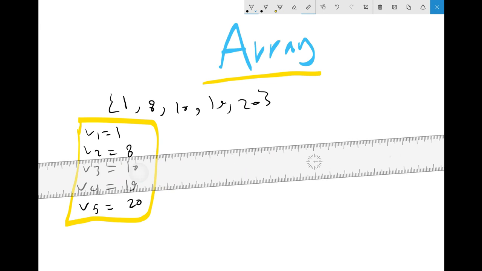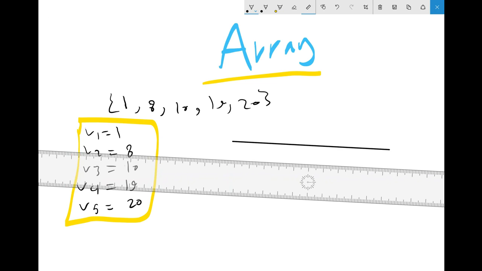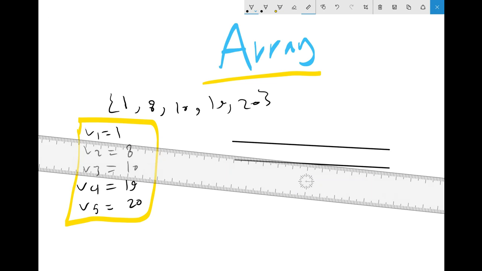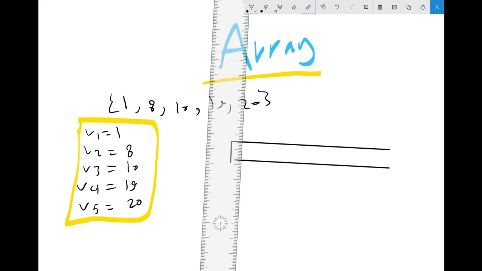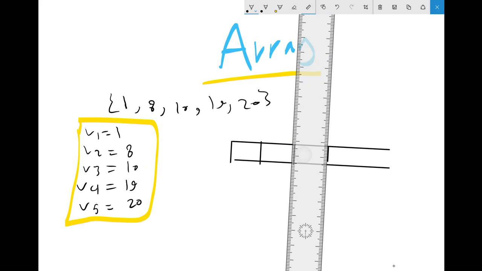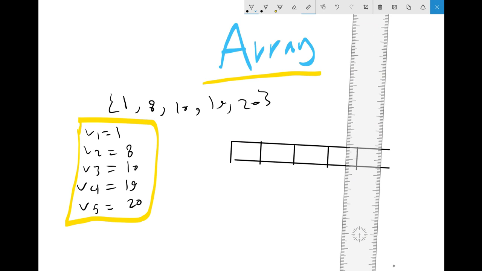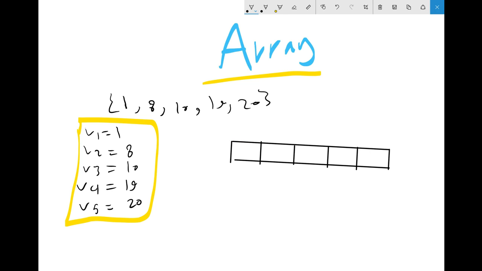So what do I mean by that? The array means, okay, I have 5 numbers, so let me create a list for 5 things. Do it in this way, and put these 5 numbers in this way: 1, 2, 3, 4, and 5. Just think about it in this way, as a list. You take the first number 1, 8, 10, 19, 20.